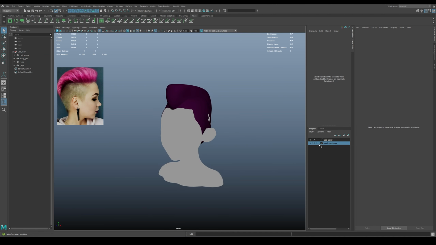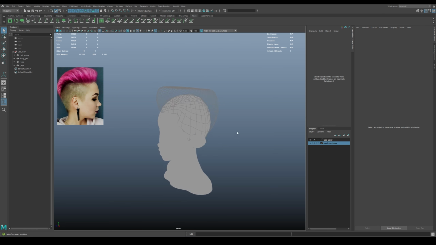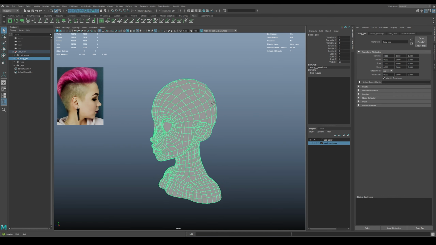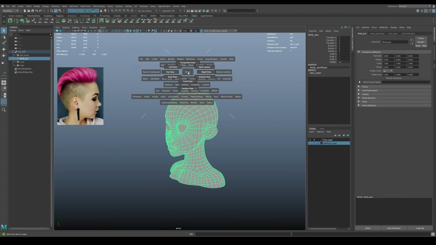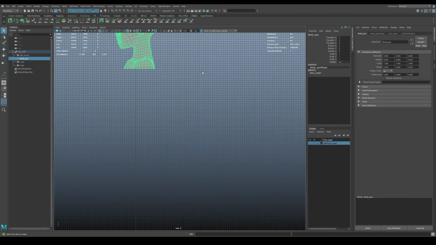As you can see here, I can hide my geometry. I can put it in a template mode where it's not distracting us while working with XGen, and do the same for the geometry as well, maybe putting it in a reference mode where you can select it.